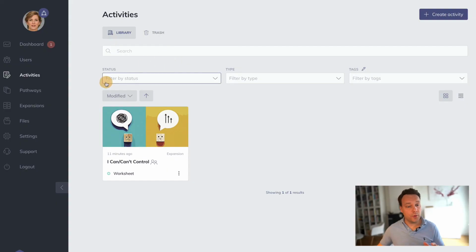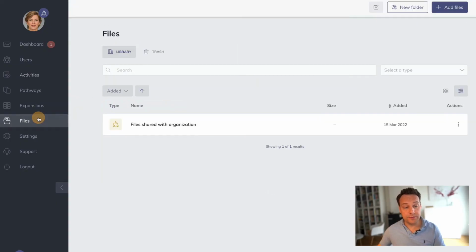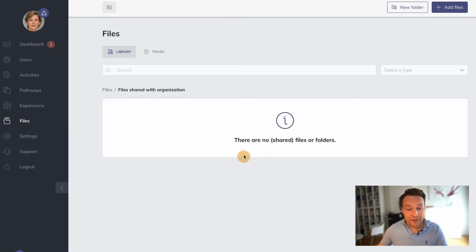This works in the exact same way for pathways, but also you can share files. Let me quickly show you how you can do this. When you want to share a file, simply go to the File section of your organization account, and what you find there is a folder that says Files Shared with Organization. If you put files in this folder, they will be automatically shared with the professionals in your organization.